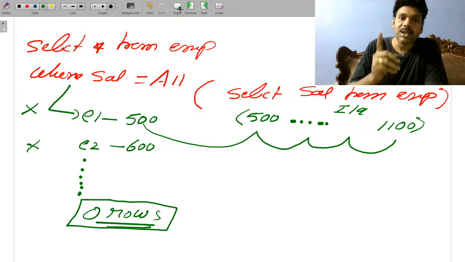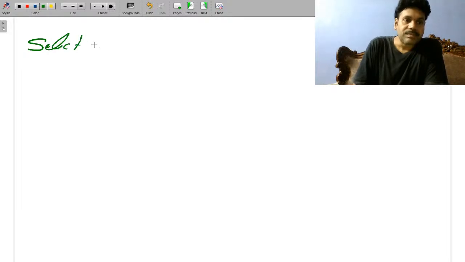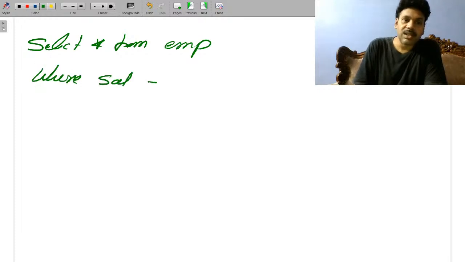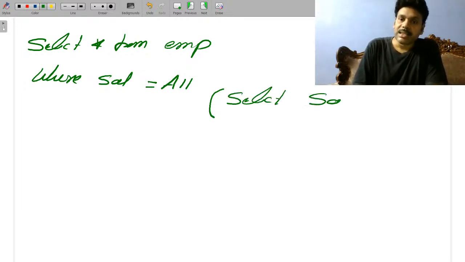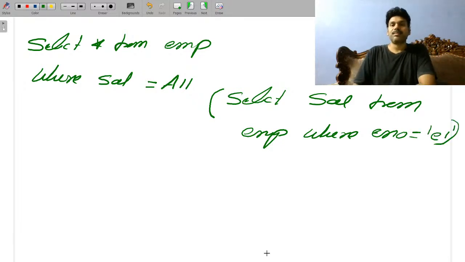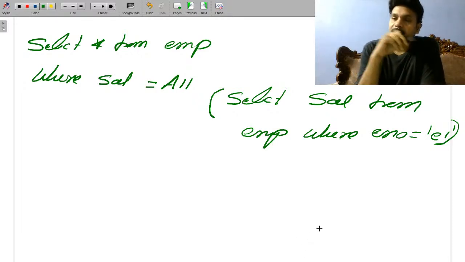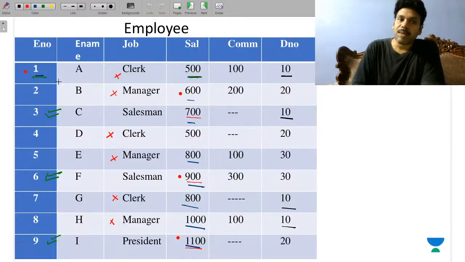Okay friends, now you tell me the output by writing this query. I'm telling you: select asterisk from EMP where sal is equal to all, please observe carefully, select sal from EMP where employee number is equal to E1. So the employee number equal to E1 query is going to give you not all the salaries. Employee E1's salary is how much? 500. So the inner query is going to give you 500 here.